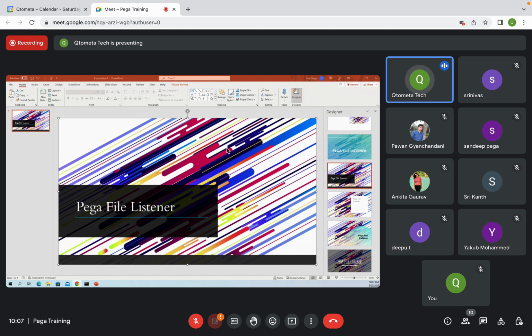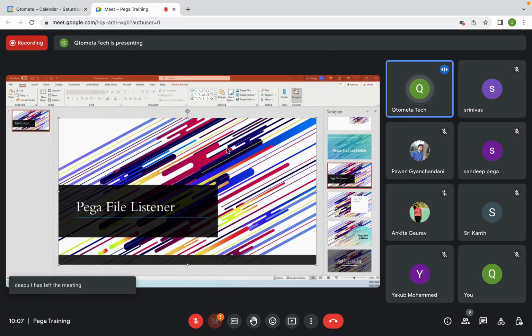When we integrate with REST, the other system gives us the data. Maybe they have their own applications. But in file listener, the data can be generated from another application, and from that application they will generate a file, and that file can be posted to Pega. It's not necessary that it is generated by another system. The file can be generated from anywhere. It can be Pega or any application.